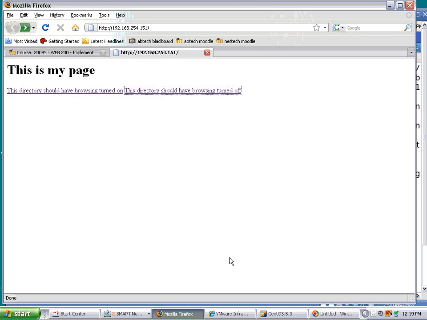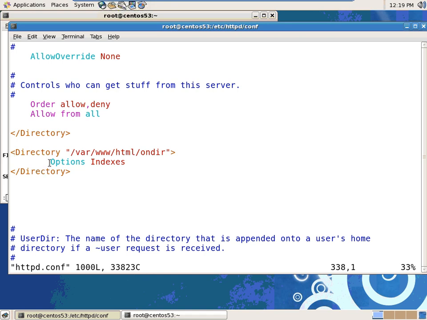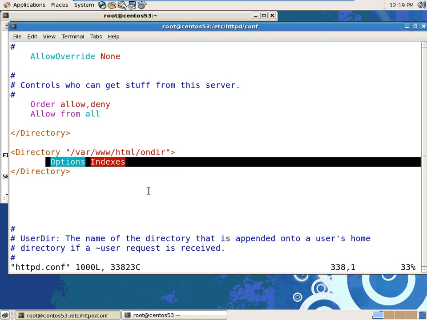So the whole deal was in that: Options Indexes. And that's what did it for you. Specify exactly the directory you want to turn it on for, and then say Options Indexes. So, alright, easy enough.